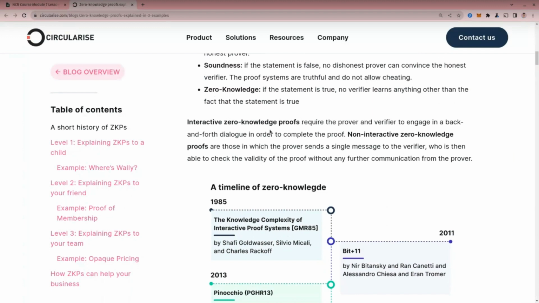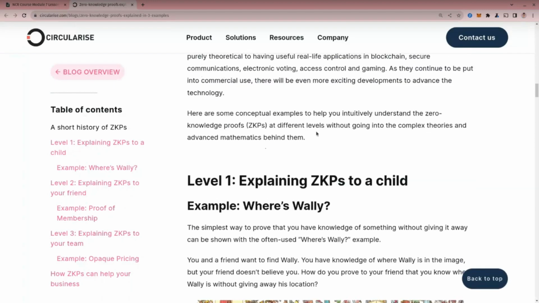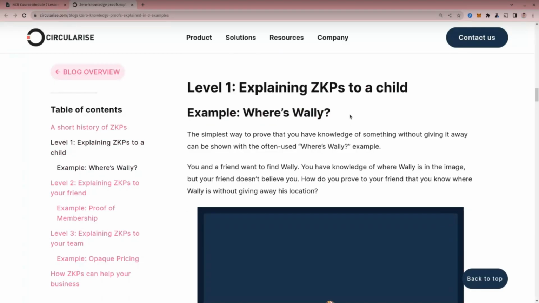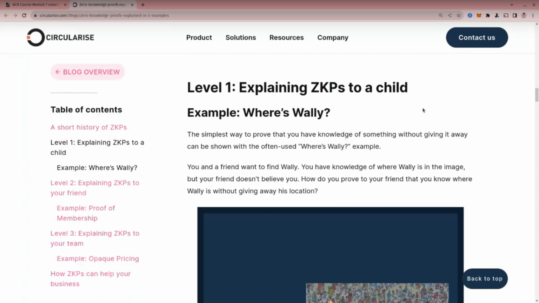And then you have interactive ZKPs and non-interactive, which doesn't really matter. And all of this doesn't matter either. But this example is, I think, one of the best ways, and it says to a child, but I think that's a bit silly and maybe condescending. I just think it's a great example. It doesn't have to be to a child.